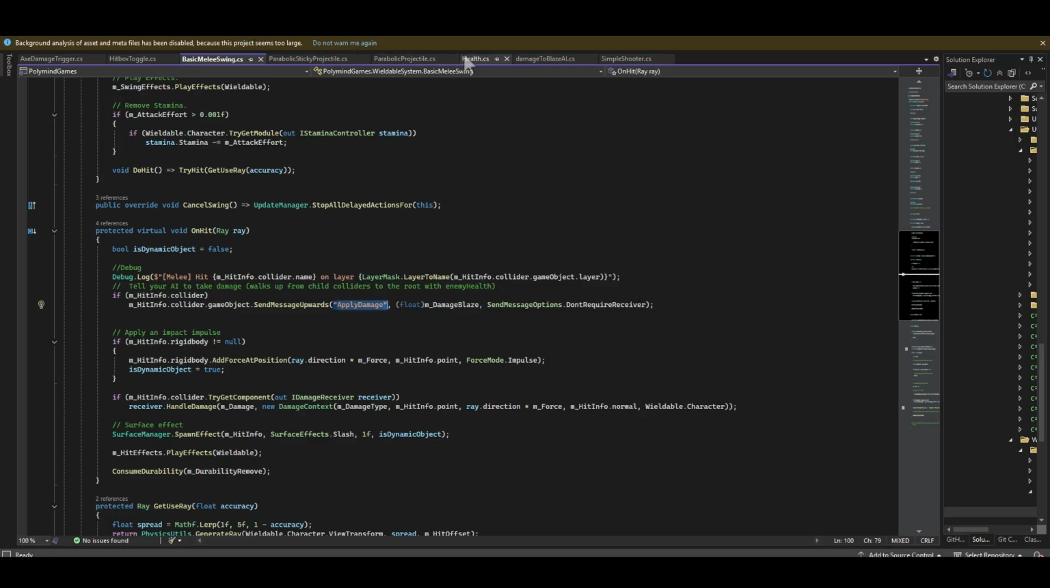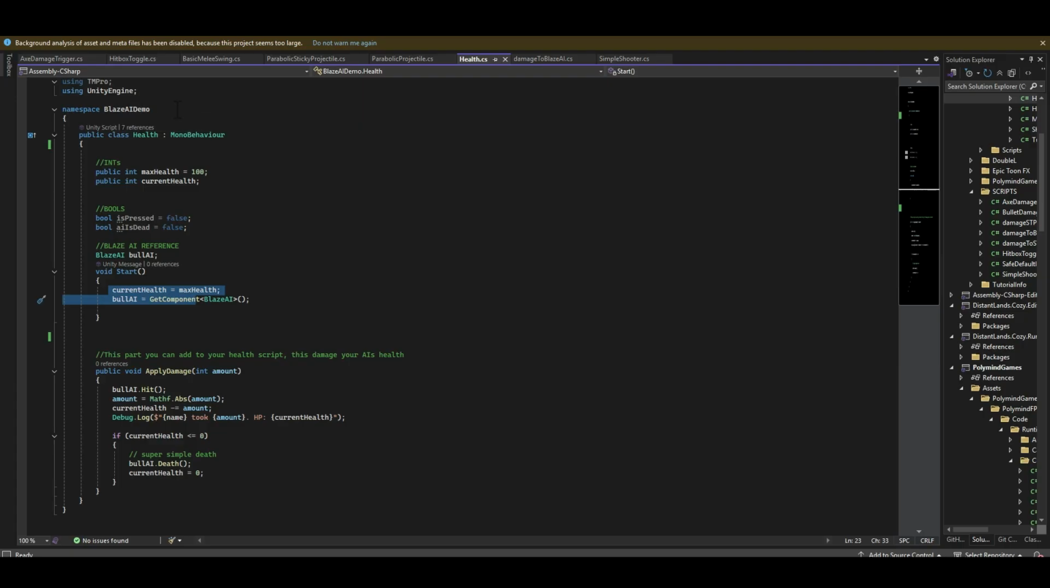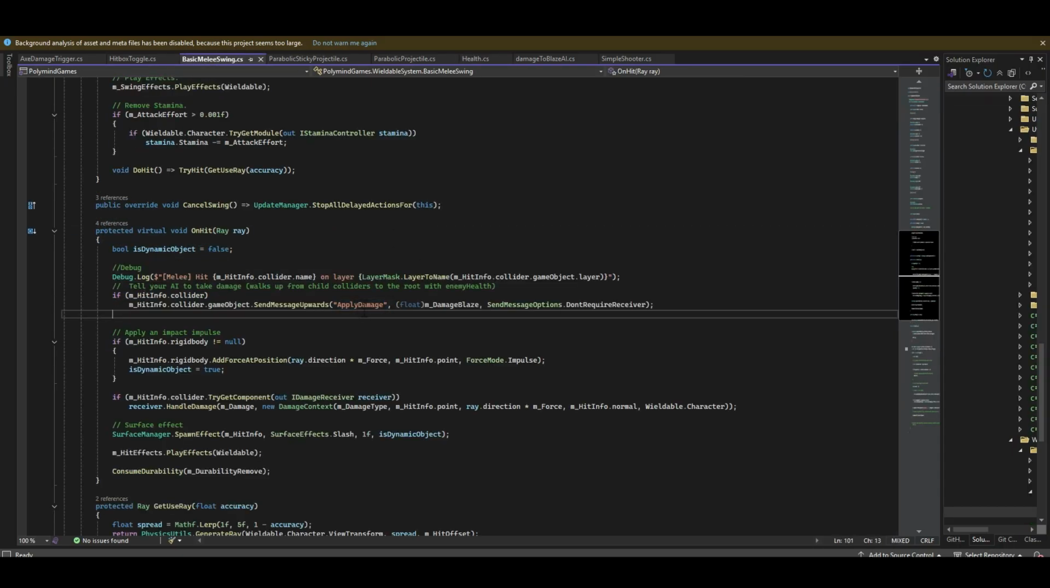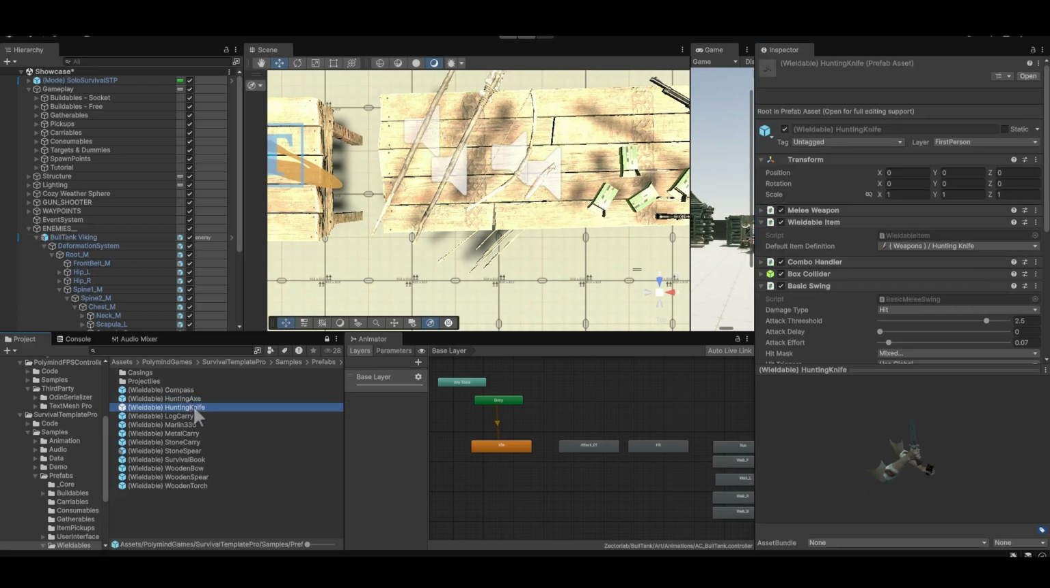If we go back and look at the health component, this is just the basic standard Blaze AI demo that comes with it. Here I just modified it a little bit, so I have a public int for max health and the current health. I have two bools, and we're calling this method here, ApplyDamage. It's going to do the hit animations whenever it gets damage, and it's going to take the amount here, which is an int, and subtract that from our current health, and we debug it as well. If the current health is below 0, then we kill the AI, and the current health is set to 0. But again, this public method, ApplyDamage, is what our basic melee is looking for. That's the basic melee, and it's the same thing for the hunting knife and axe.